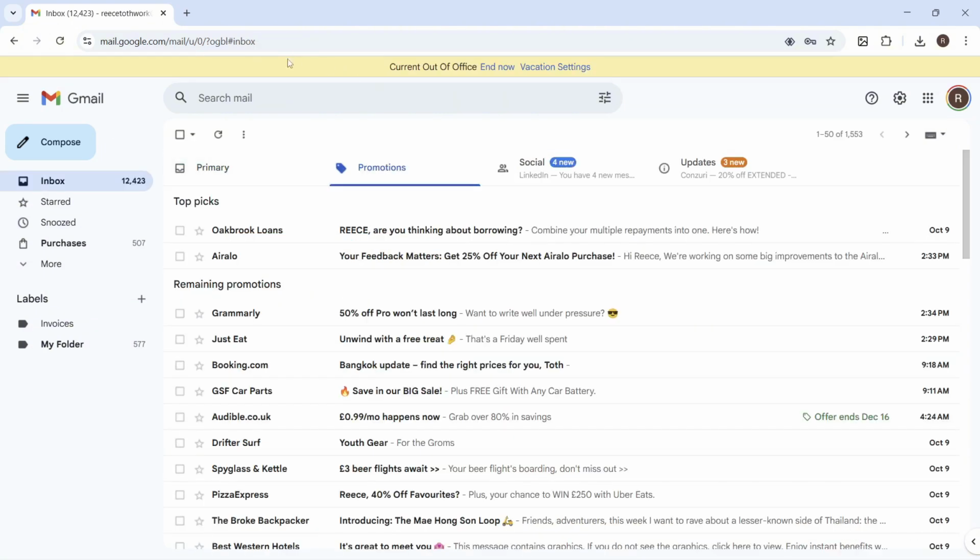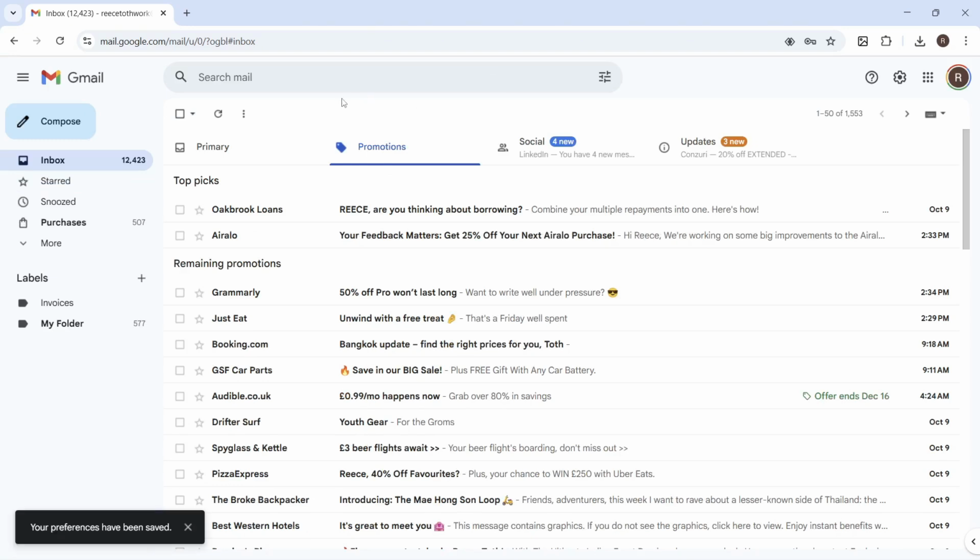So once this has been saved, you'll now see this yellow banner at the top of your Gmail account, and this just indicates that the current out of office is turned on and enabled. If you want to go and disable this, you can just press end now at the top here, and that's going to turn off the vacation mode.